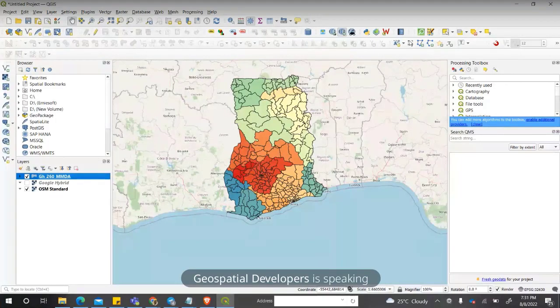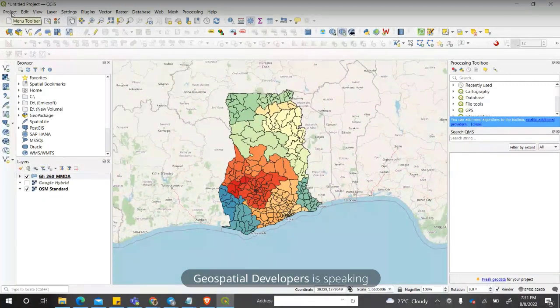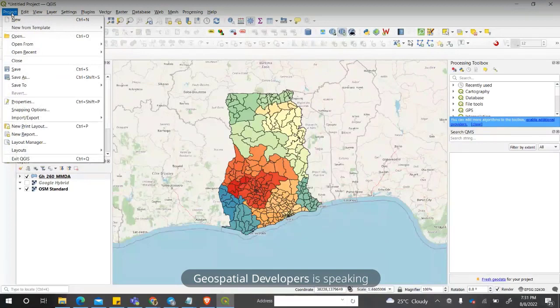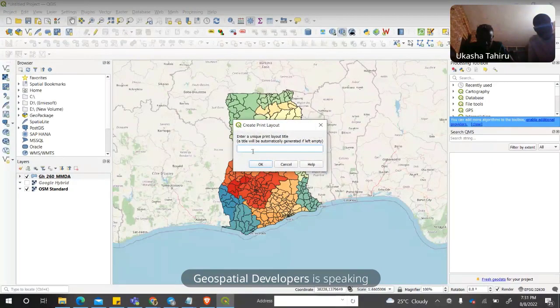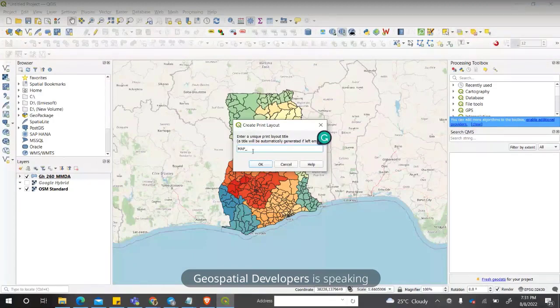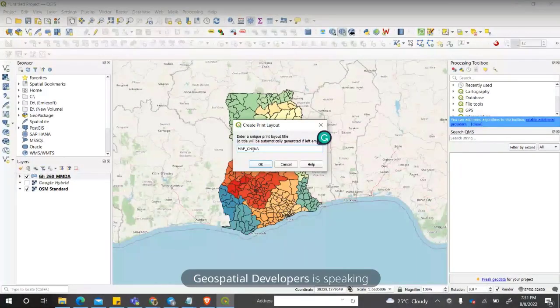So if you want to prepare a simple map, you go to your projects, then you come to a new print layout. So you click on new print layout, then you can give it a name. So I will say map_Ghana. Okay, so that's the name I'm giving to my print layout.